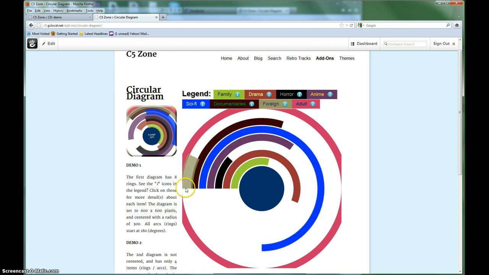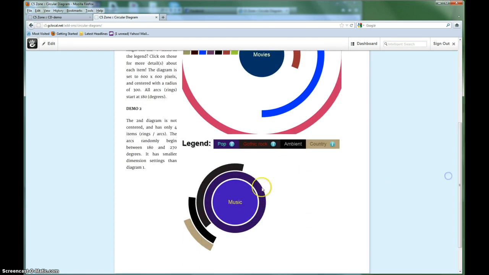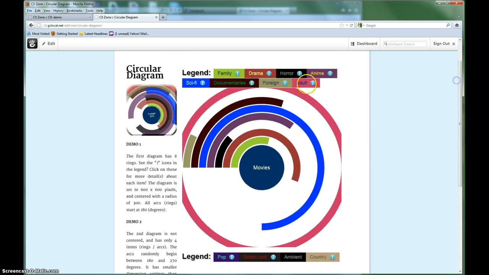In this case, I have this diagram configured so it shows them all starting at the same point, which you can do. Or on this one down here, it shows them starting at random points, which I'll show you how to do in just a moment.